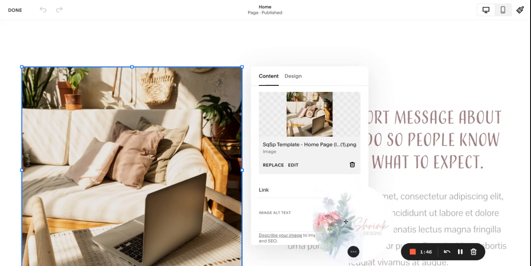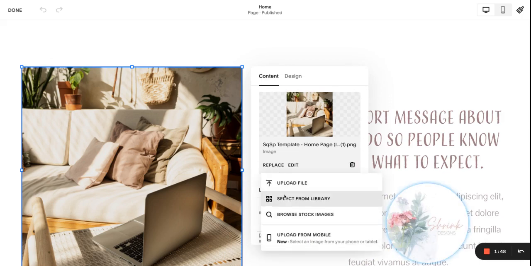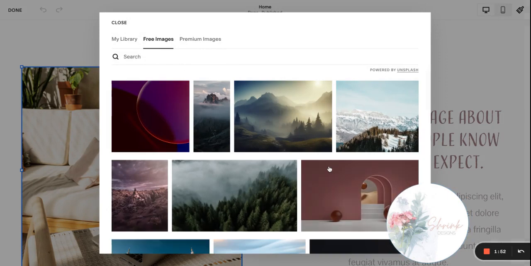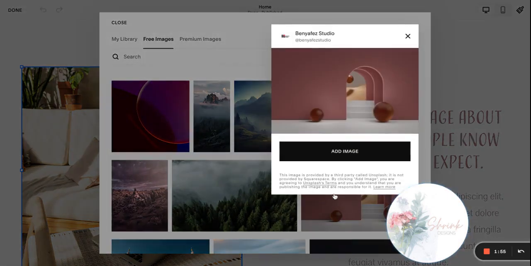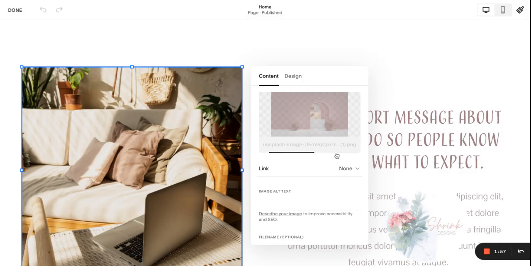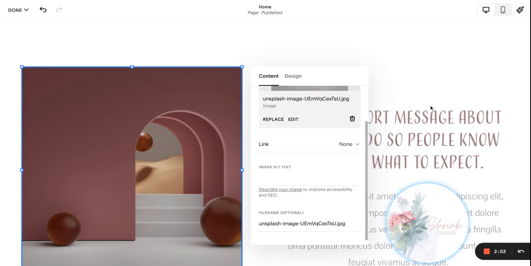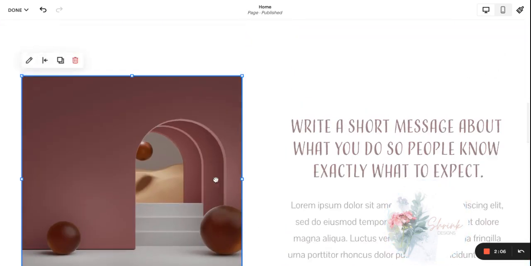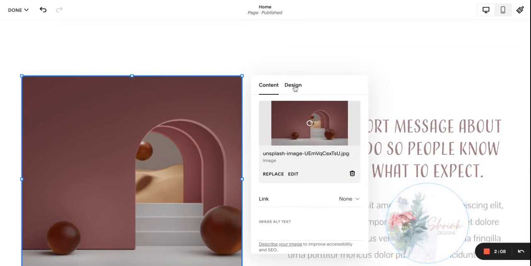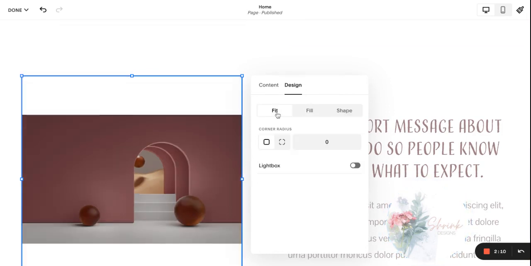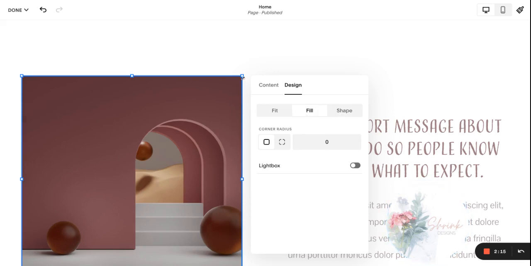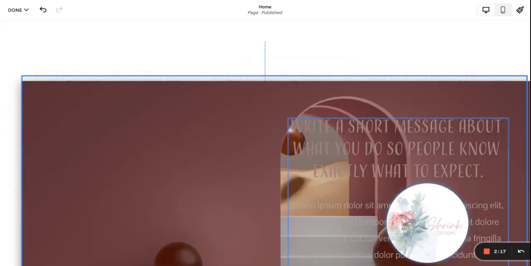I kind of walked through this in the previous video, but once you click replace, you can either go from your image library or browse free pictures on Canva and switch it out as simple as clicking add image. It will load. And voila, there's your image. You can even go as far, if you click the design tab, you can have it look like this. If you fit, you can fill the space. You can move this around, make it look however you want.